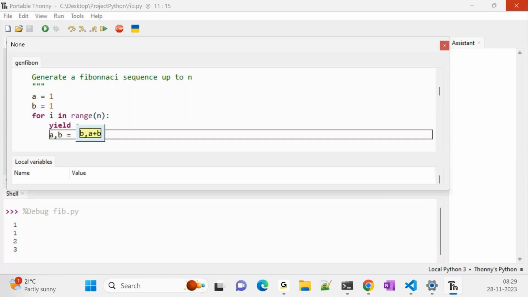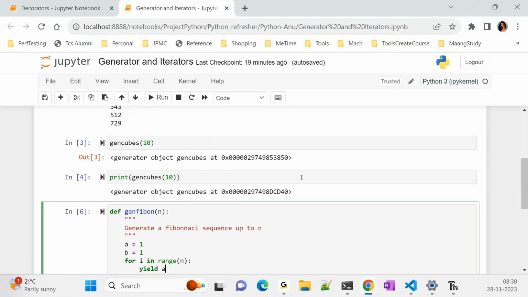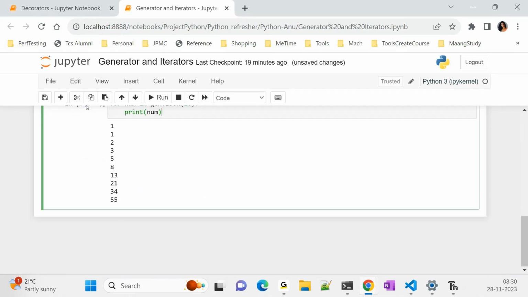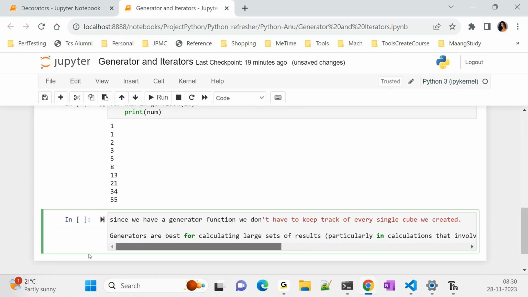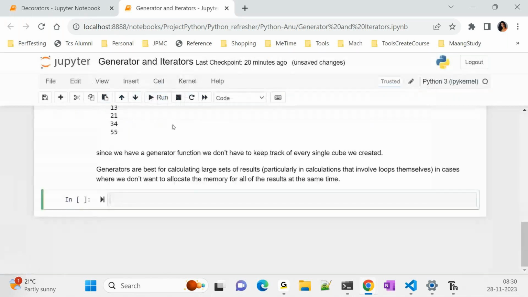So this is a use case for a generator. This is why we go for a generator whenever there is a large memory calculation, since with a generator we need not keep track of all the memory and create all the memory. That's the only difference. I have given the explanation here, and later you can go through it. Whatever I have said now, I have printed it here.